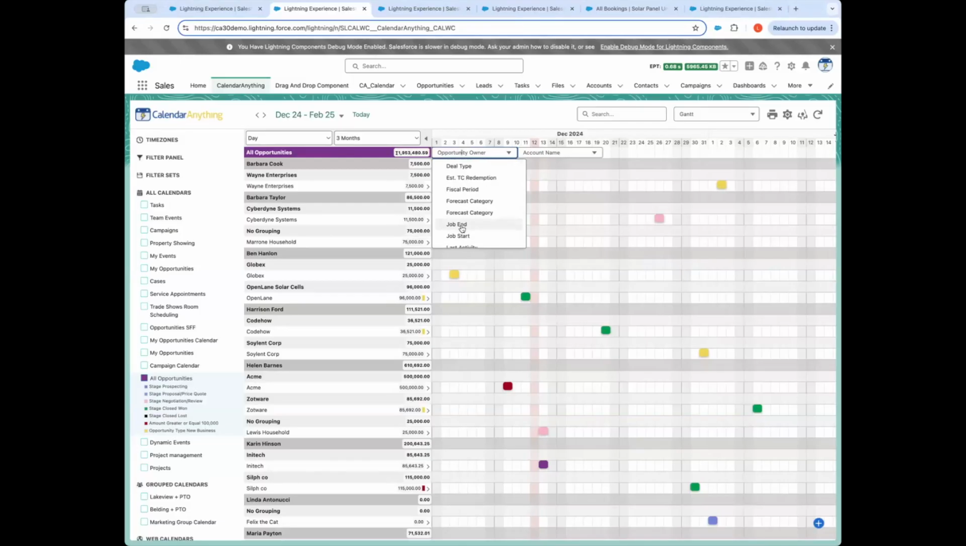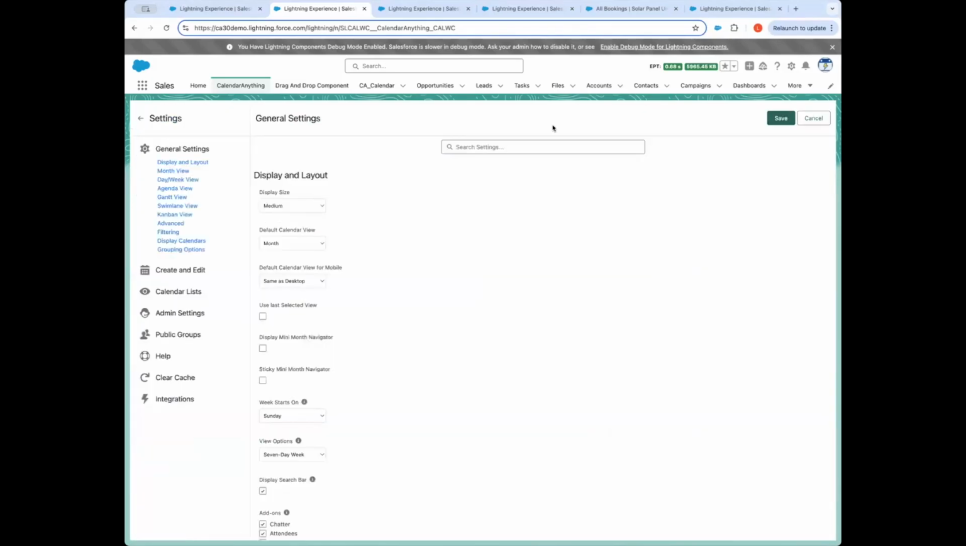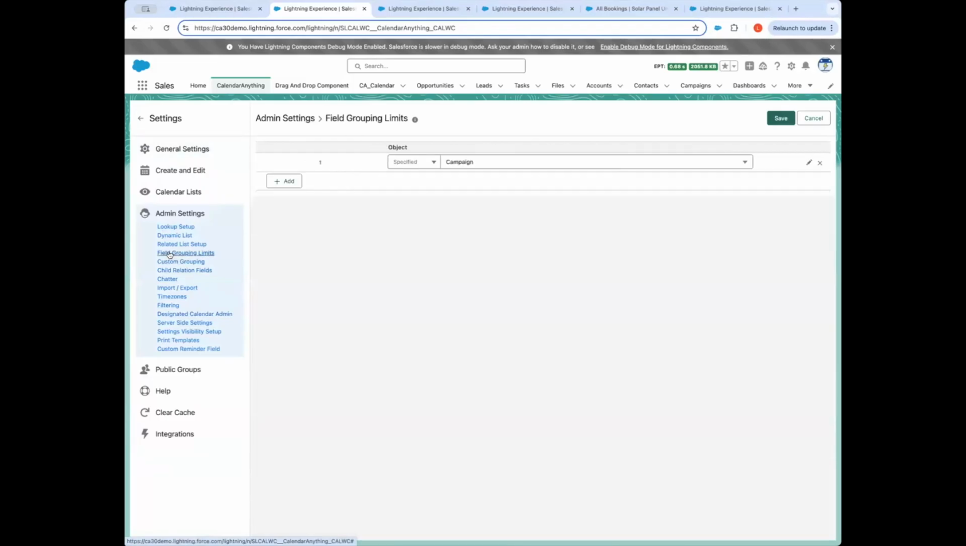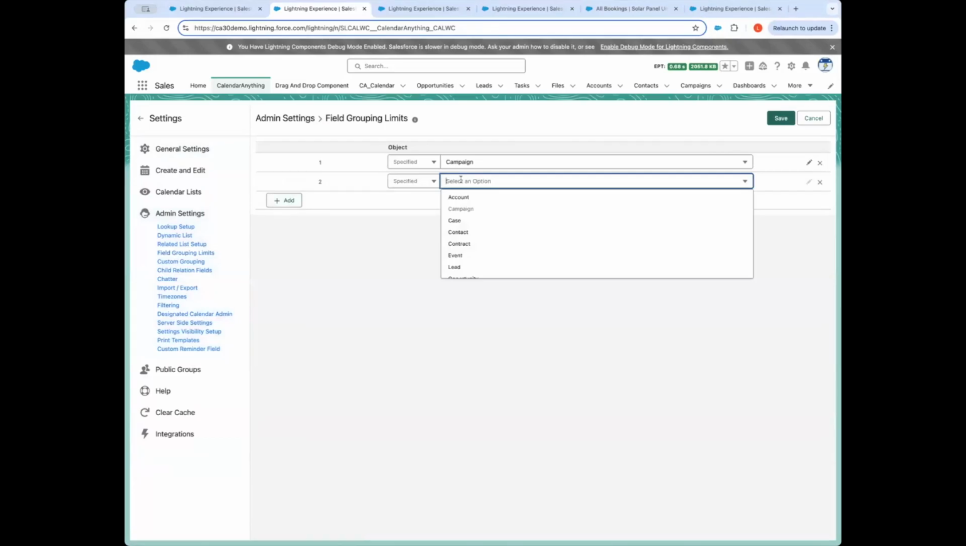It's difficult for the end user to find the field that they're looking for, or they use the incorrect field. So the admins have an option to restrict that list. To do that, the Calendar Anything admin will have to go to the admin settings section, find the field grouping limits, click on add.